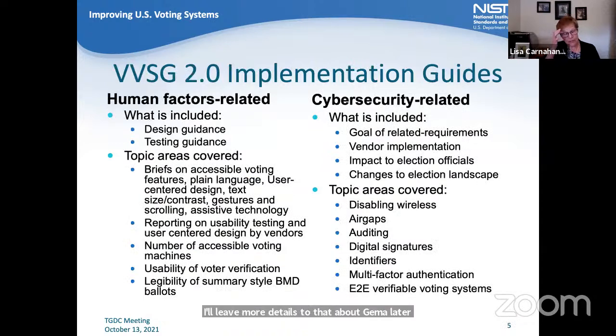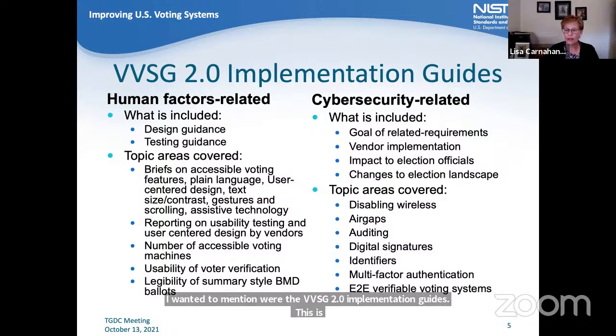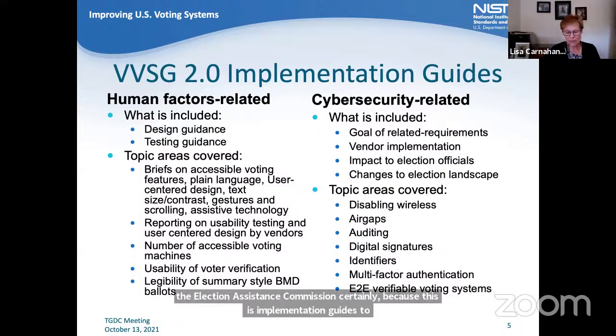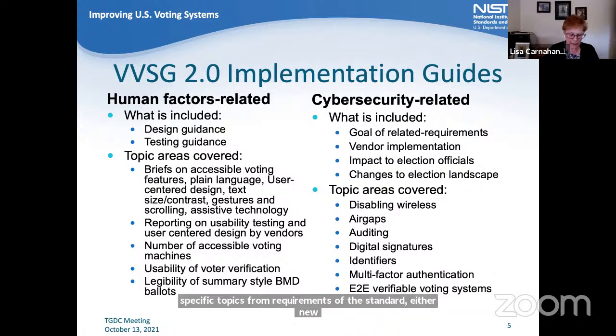So the other thing I wanted to mention were the VBSG 2.0 implementation guides. This is a really important activity and very important that we coordinate with the Election Assistance Commission, certainly because these are implementation guides to the VBSG 2.0. Our goal in providing these guides is to help overcome impediments to wide-scale adoption of 2.0. They're very topical, these guides. They address specific topics from requirements of the standard, either new requirements or requirements that we just think need that little extra discussion and treatment.